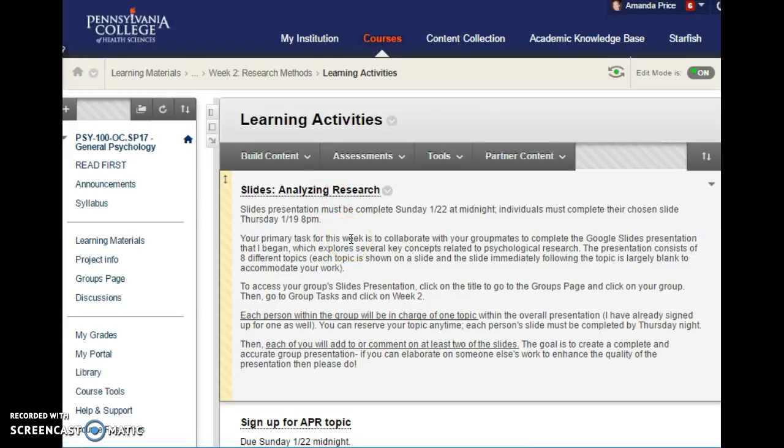So as with the discussion board last week, you need to do your main task by Thursday night, and then you'll have some additional contributions, basically commenting or responding to what other people have written or maybe adding to what they have written, and you'll do that. That needs to be finished by the end of the week.